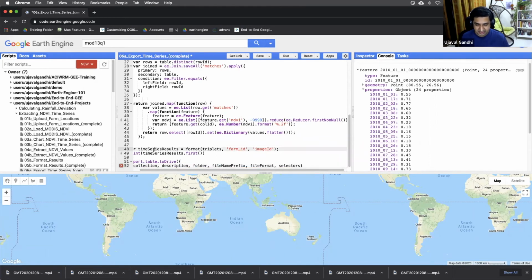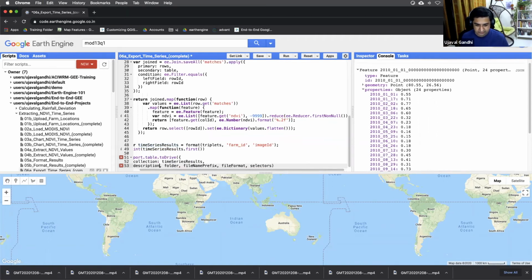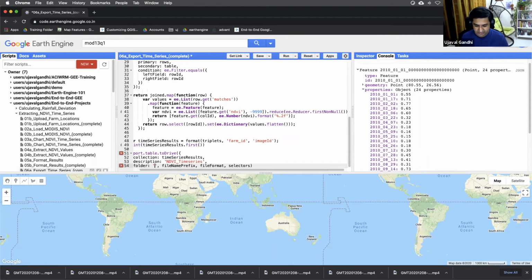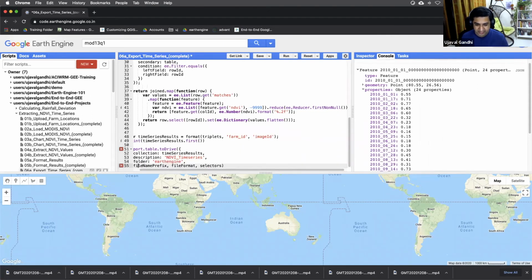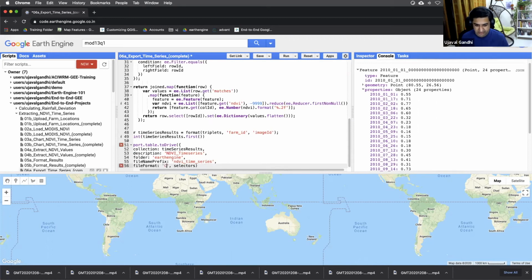The collection is the time series results here. The description is NDVI. Folder. I like all my exports to be in the appended folder. A file name, you can name it as NDVI time series. File format can be CSV. The last one, selectors. It allows you to give a list of columns that you want to export, and that's useful where you just want to export a subset of columns. We want all the columns, so we just have this function.